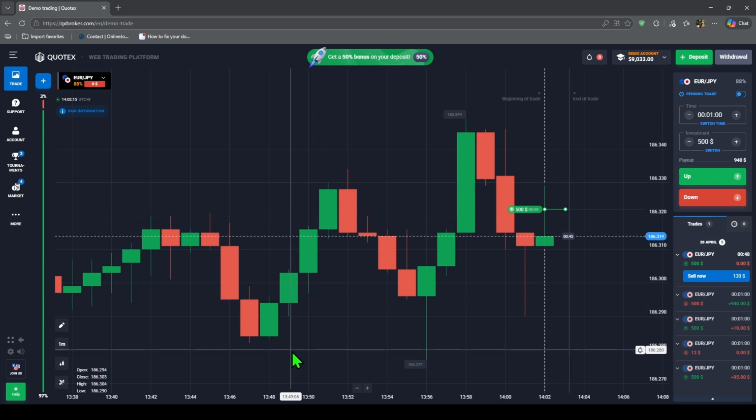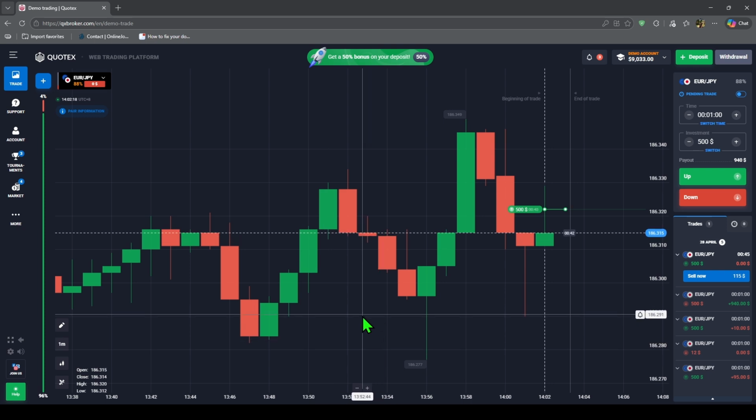Remember, only deposit money you can afford to risk because trading involves financial loss.